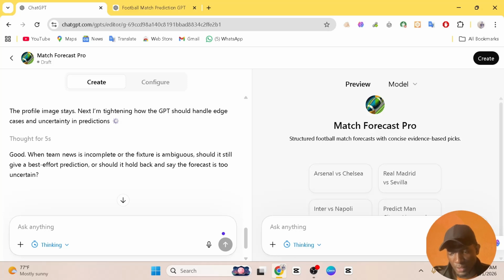So here it says, when the team news is incomplete or the picture is ambiguous, should it still give a best effort prediction or should it hold back?